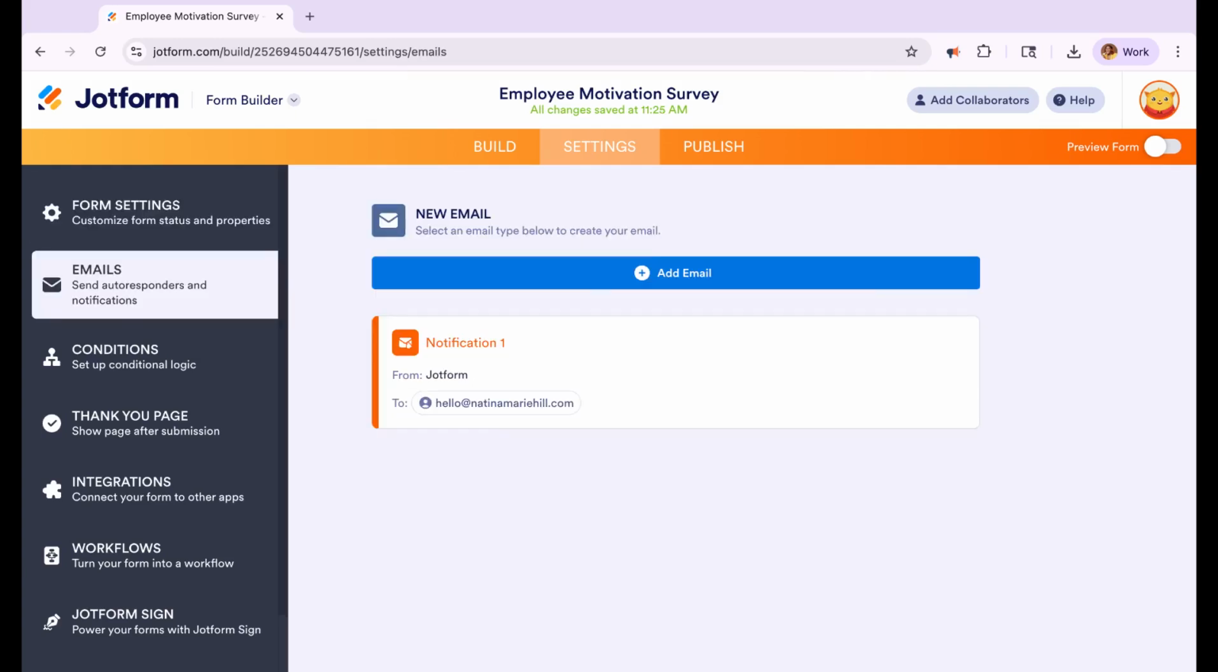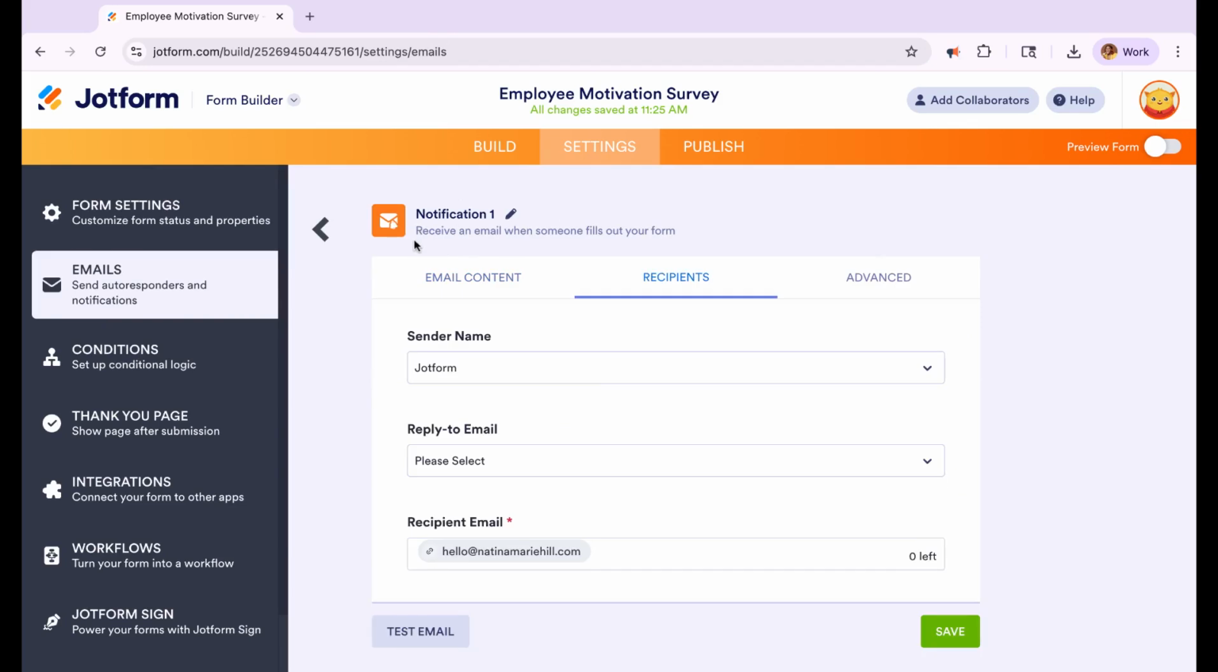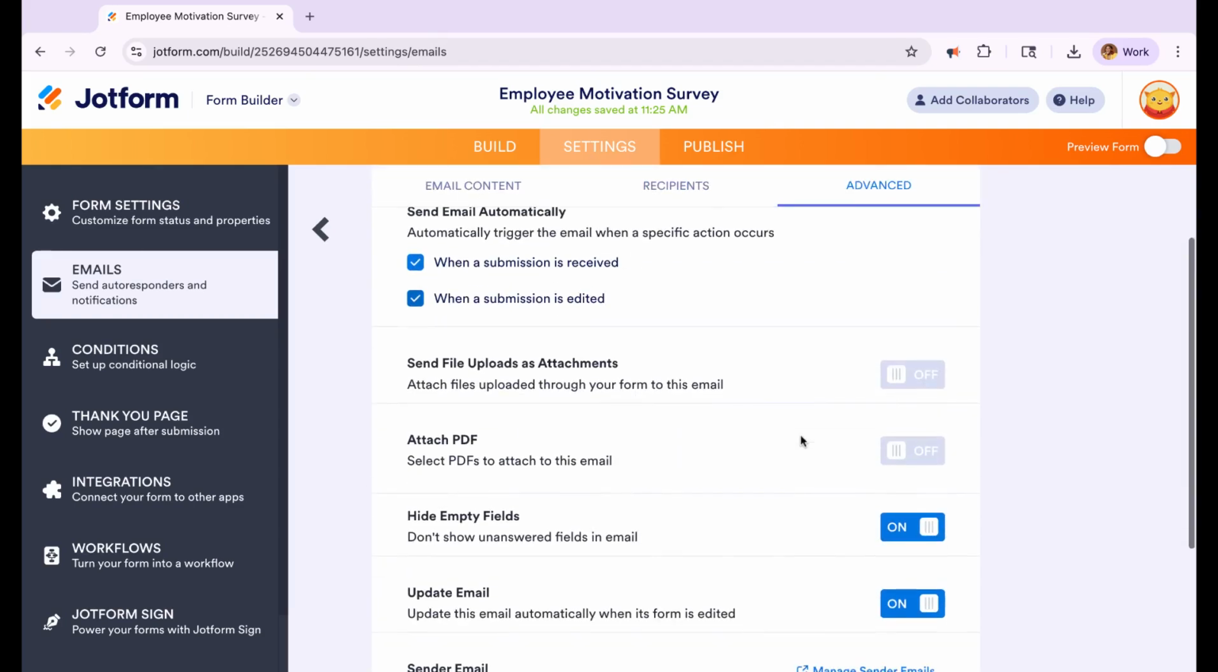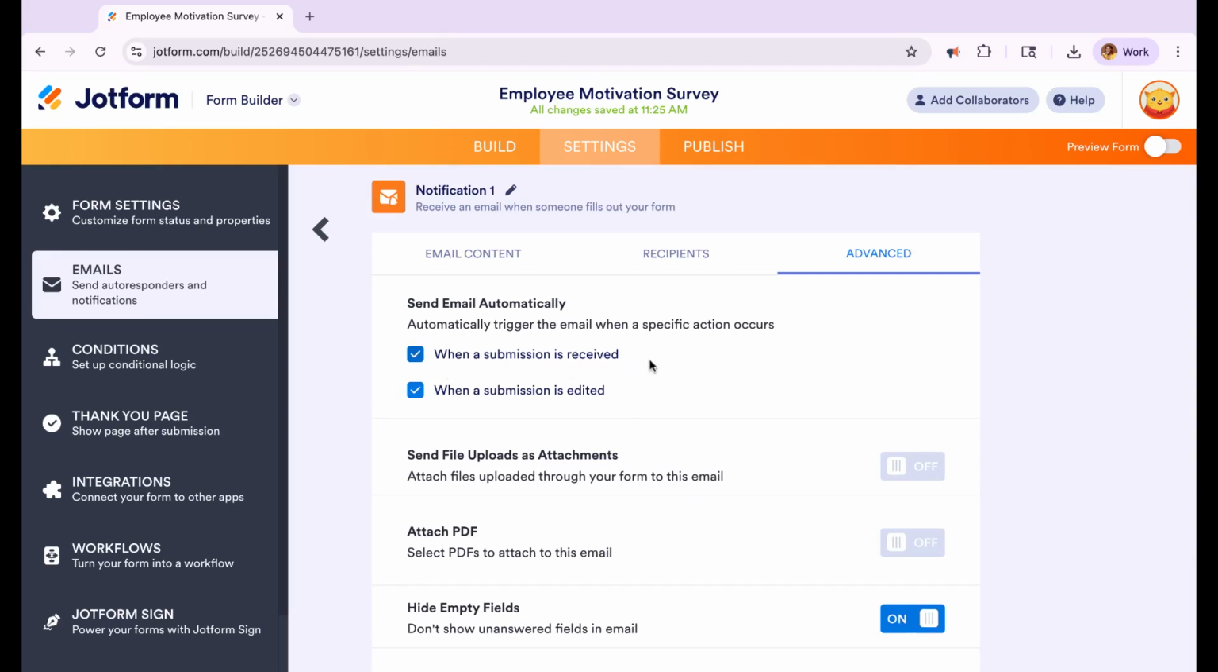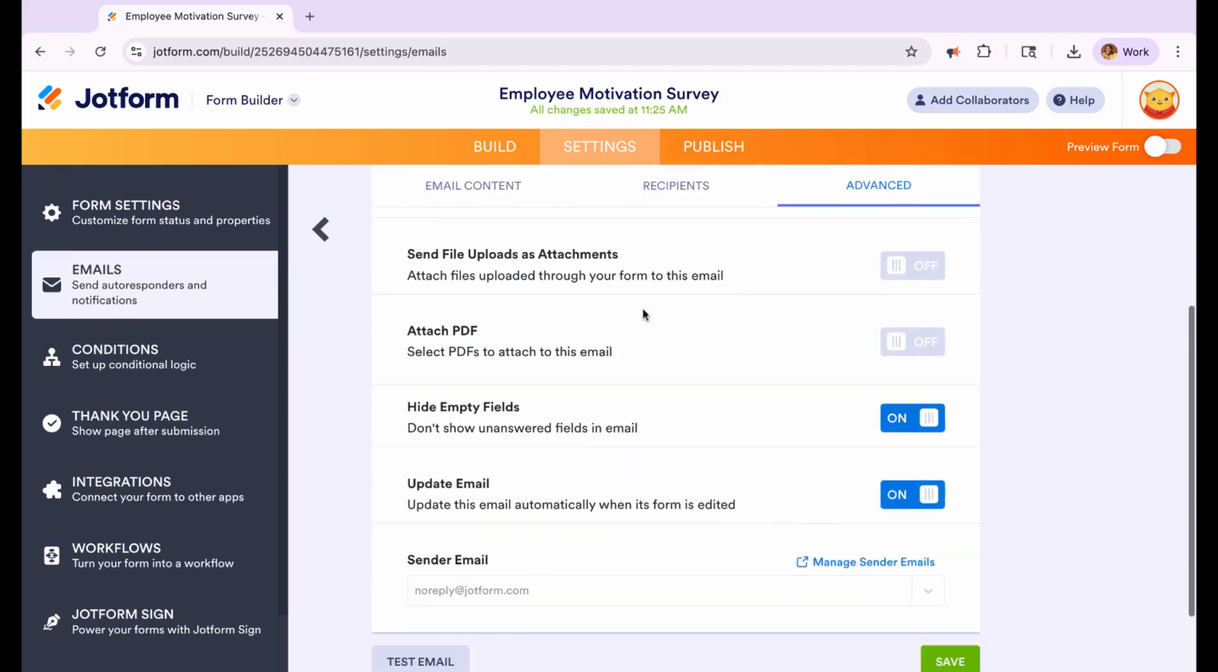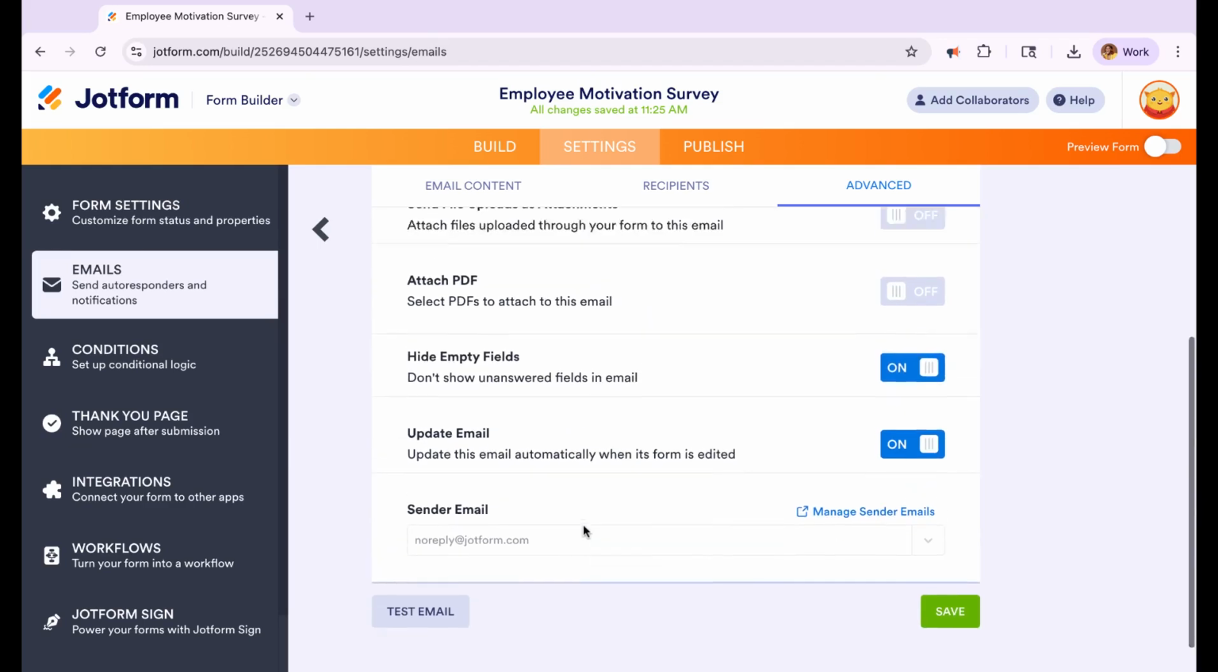To go to emails, there's a default autoresponder set up, and you can create your autoresponders to go out and customize them as much as you want. So let's check this one out. This is the autoresponder that I would receive when someone fills out the form. I can change how this looks and what information I want to include right here. I will receive an email when a submission is received, and if someone edits their submission. Do I want to have an attachment come to me? No. But I'll show you how to set up your own autoresponder so that you can create that.